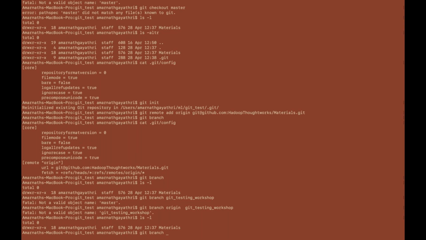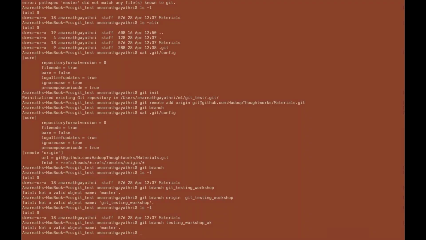My branch name is... Always remember, git_testing is not a good name, so that's the reason it's failing. Testing_workshop_ak. This is my name. Okay, not a valid object master.